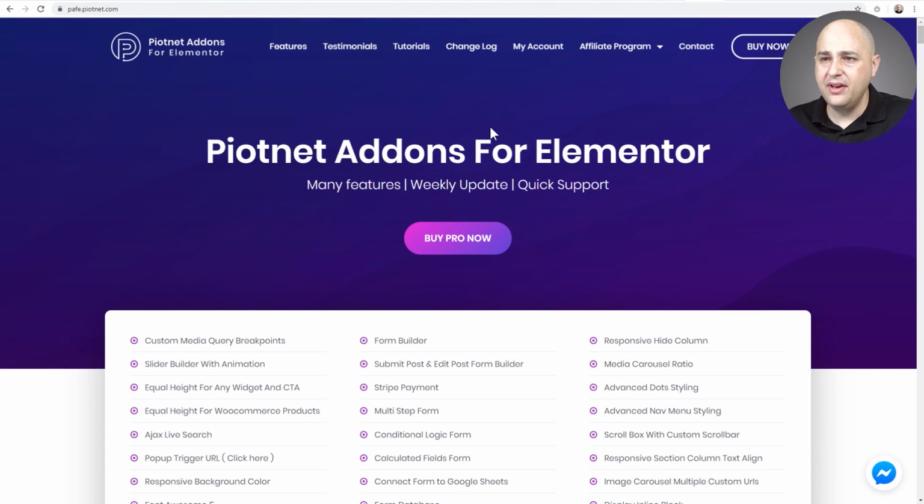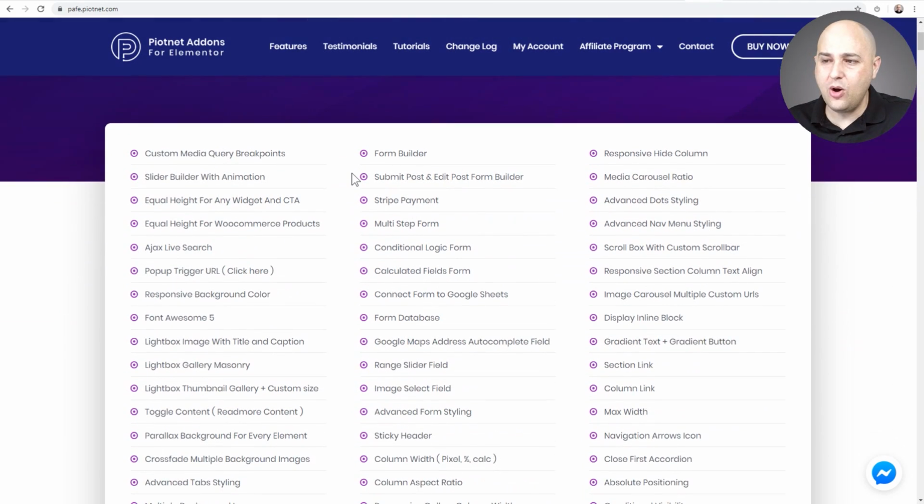Okay, let's move on. Next, we have, I can't even pronounce it. Is it Piotnet? I don't know what it is. Wacky name, but it's referred to as PAFe, which is Piotnet Add-ons for Elementor. I'm not really fond of the name. That's all right. It does a whole heck of a lot of stuff.